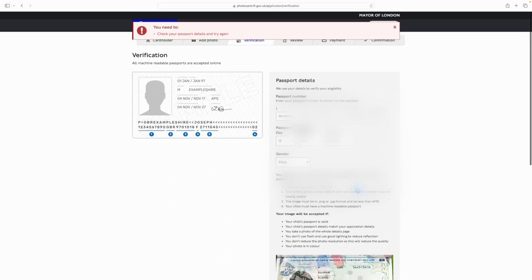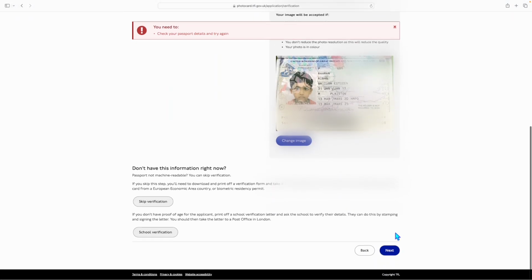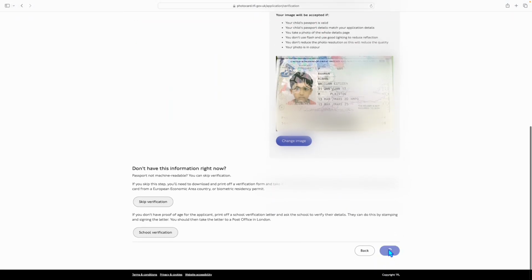Oh, sorry, I've done something wrong with my passport details. I can't show it to you, so I have to cover it up. Let me type it all again. So, let's see. Now you click next.